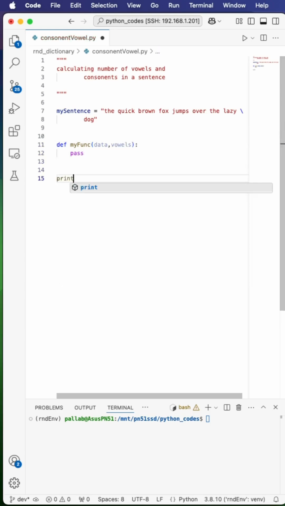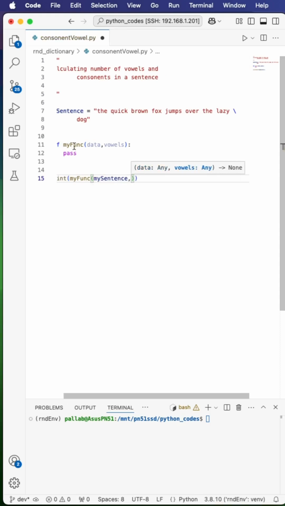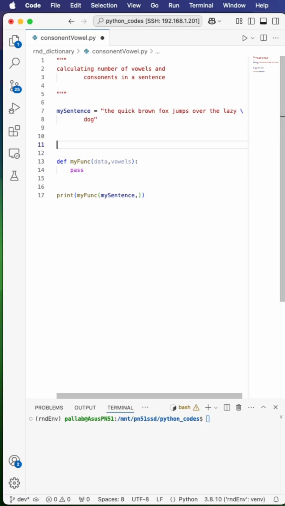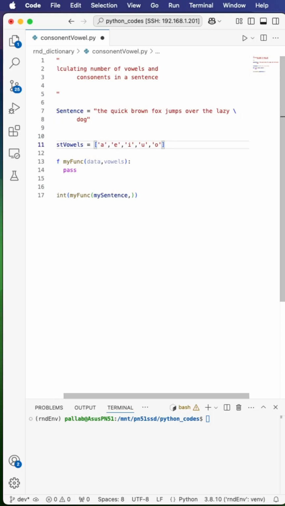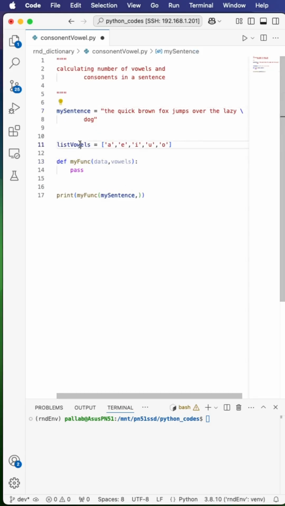Then in the next line I will print and call this function. So how can I call it? I will write my func, and I will pass these two parameters: my sentence, and one more parameter that I haven't given, a list that contains the vowels. I will name it list vowels, and I will write 5 vowels in it. So this is 3, 4, 5. A, E, I, O, U. So we will pass my sentence and the list of vowels to this function. For the time being I am writing return 0.